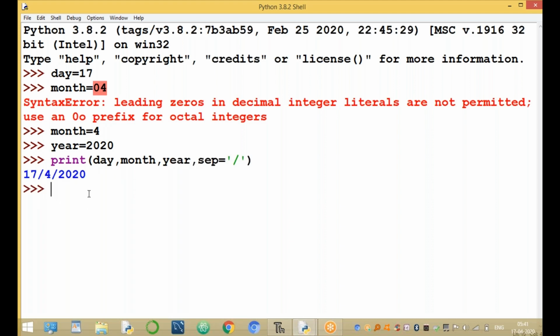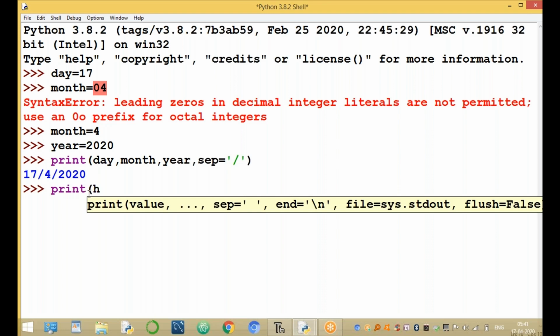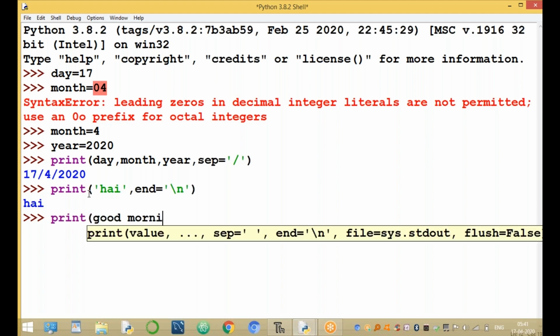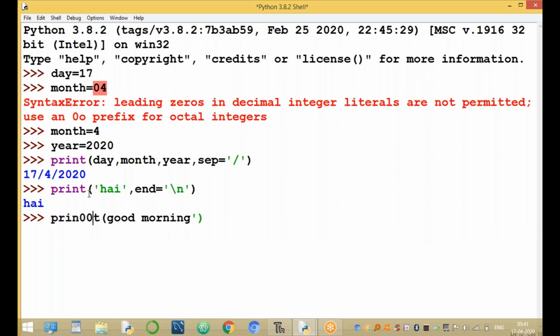And for example, if we want to specify the end parameter, print, for example, the first value, hi, and the end value equal to backslash n. This goes to the new line, and then print the value, for example, good morning. We are using the backslash, so it automatically goes to the new line. These two statements can be done in one statement by using the print statement.